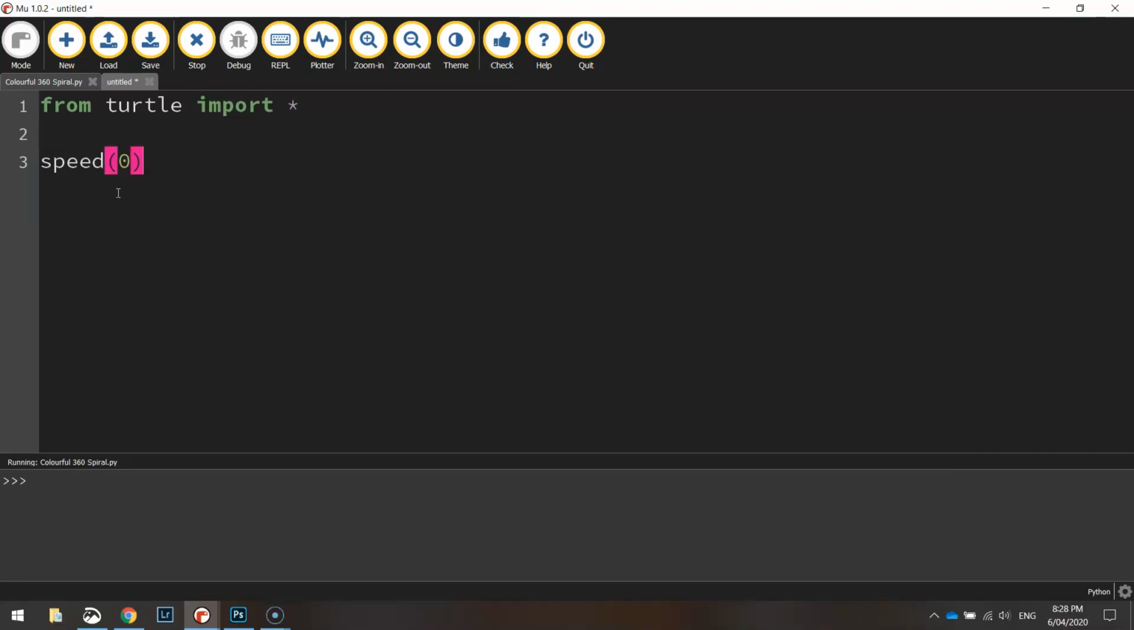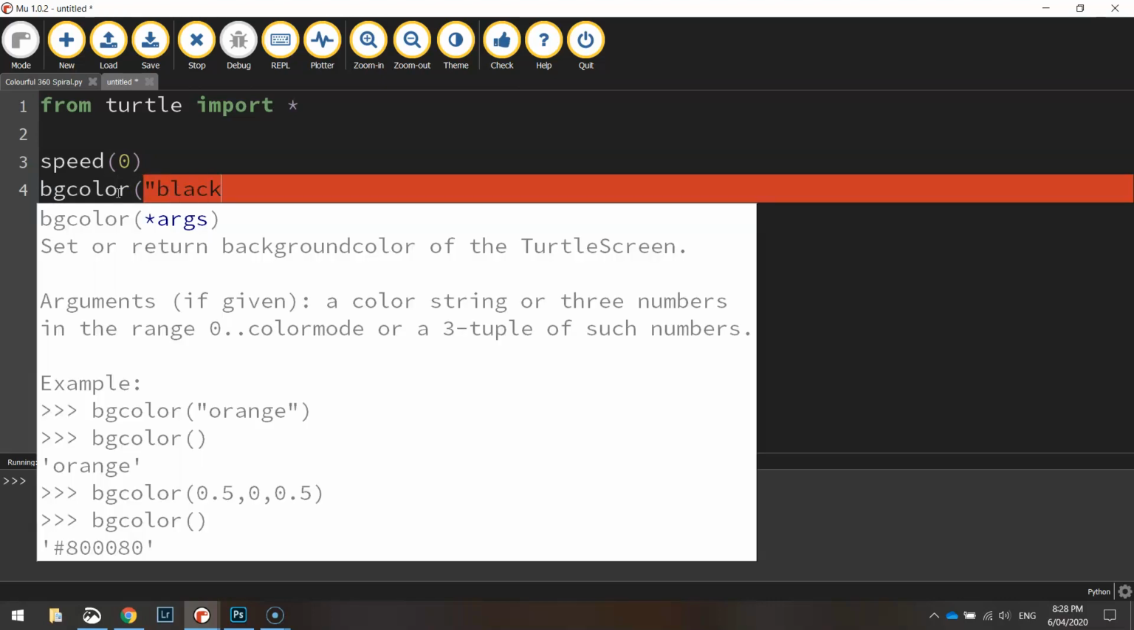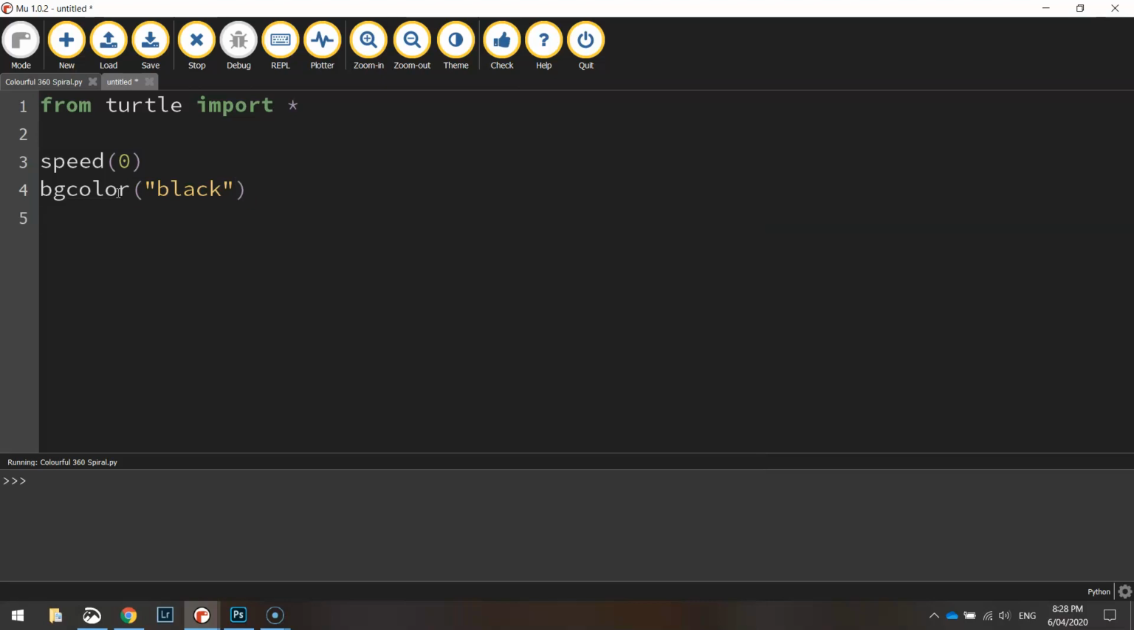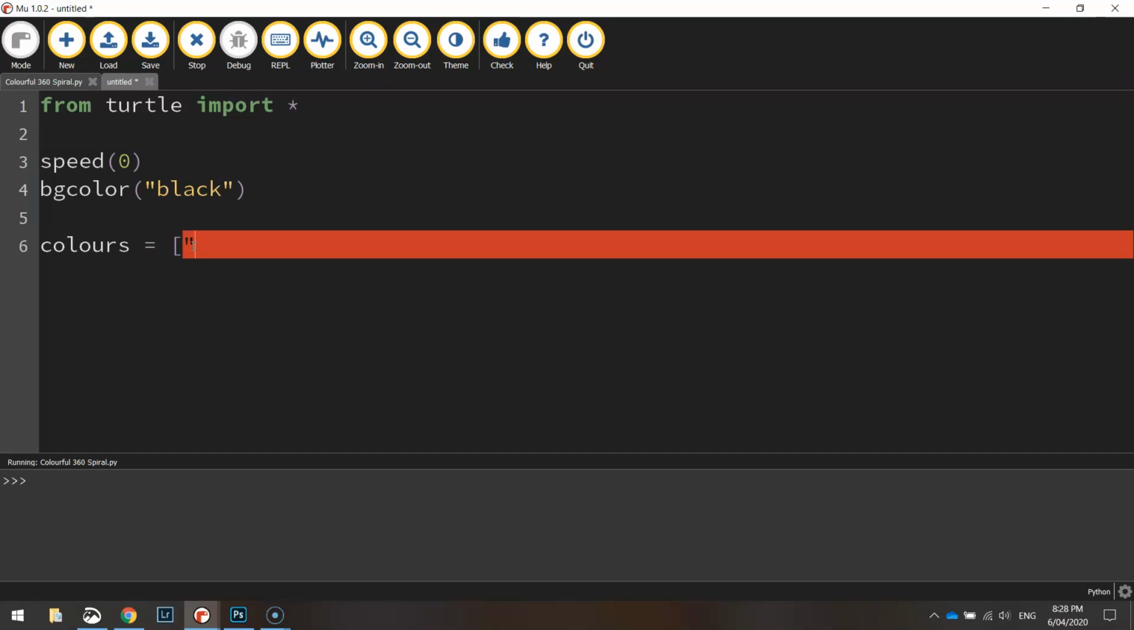That means it's drawing at the quickest speed possible. The bgcolor, which is the background color, is going to be set to black. And from here, we're going to start to create a list of all the different colors we would like to use in our Spirograph. You can choose different colors to me, but I'm just going to go with some pretty stock standard colors. So I'll create a variable called colors, and I'm going to set that equal to. And when I open up a square bracket, it just tells Python that I am making a list here. There's going to be more than one item in this list of colors.